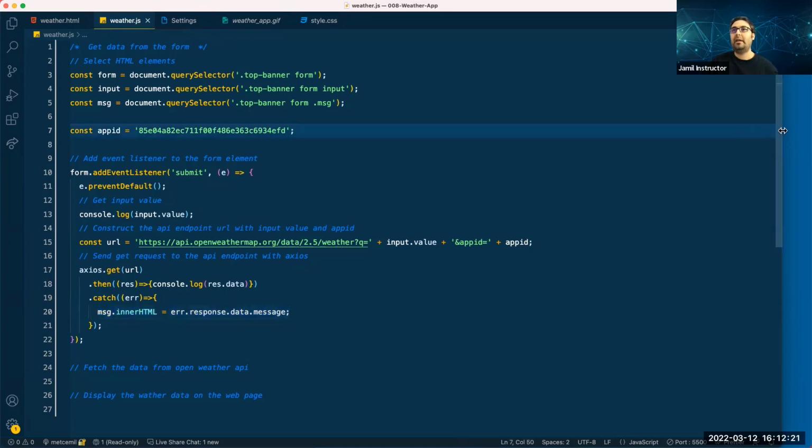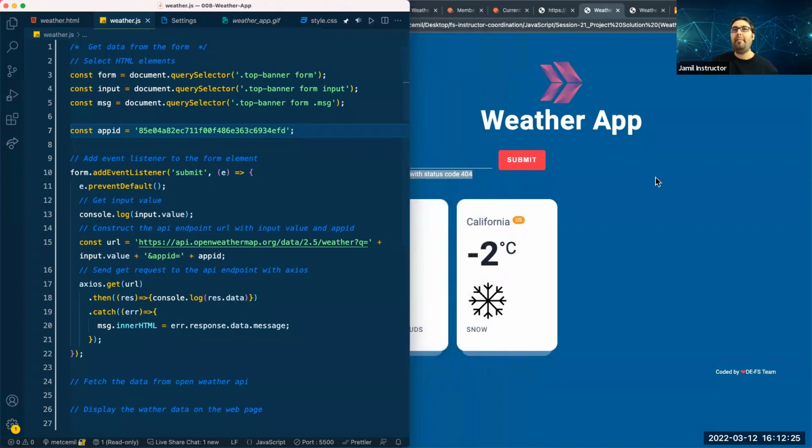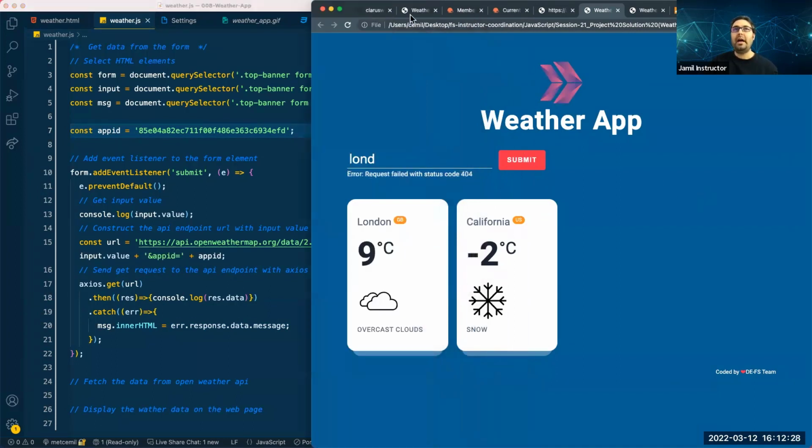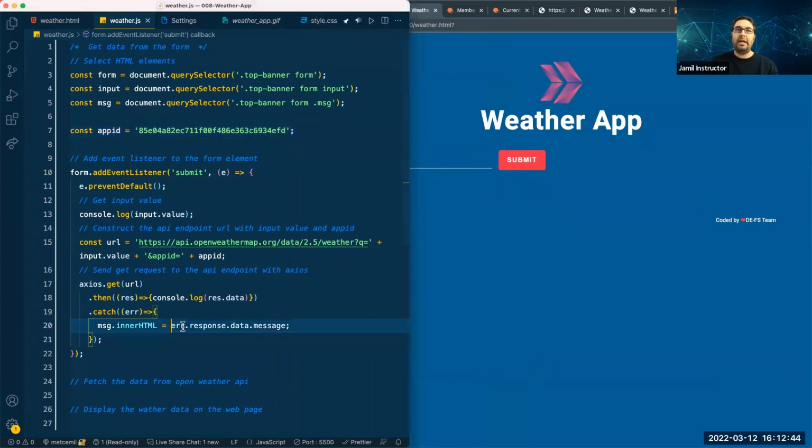Again, let's go back to the app. Now, that's my app that we are building. So let's type a wrong name and then submit. Whoa, city not found. Good. So we got a really nice error message here, which is from our error response data message.